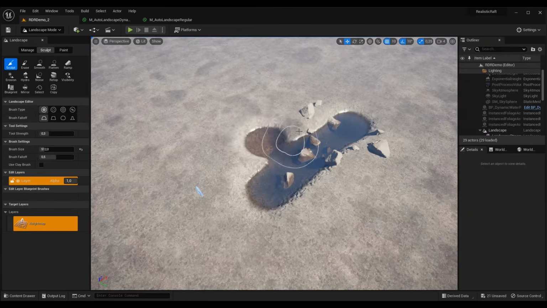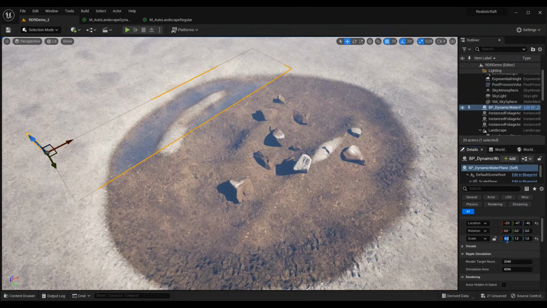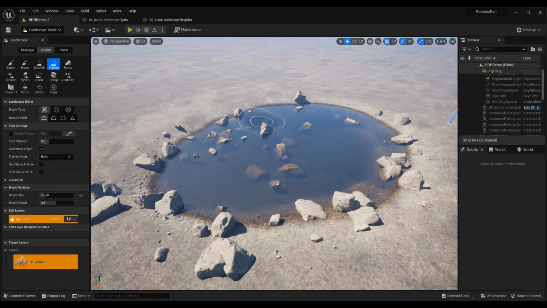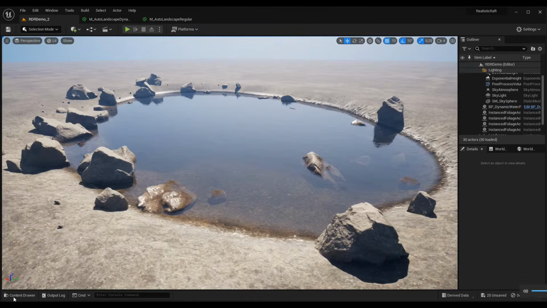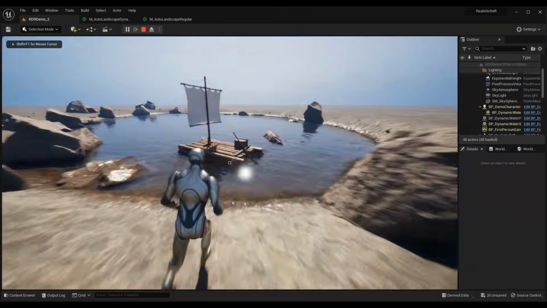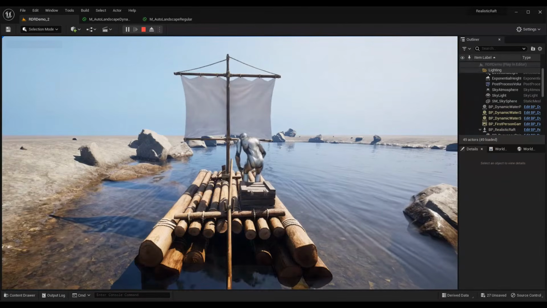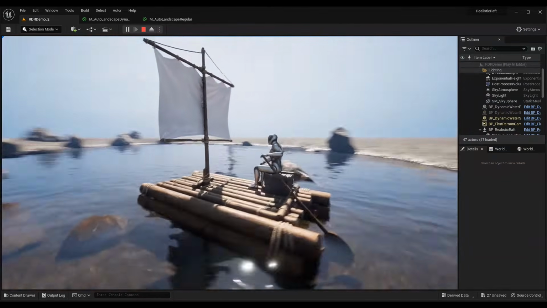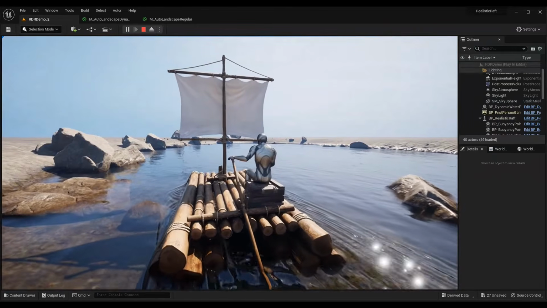Step 5. Dig a larger hole, scale up the water plane, scatter a few more rocks, make sure it's deep enough for the raft to sail. Then just drag and drop the realistic drivable raft into the scene, and take it for a test drive. The character automatically attaches and animates to sit. The rudder responds to steering.